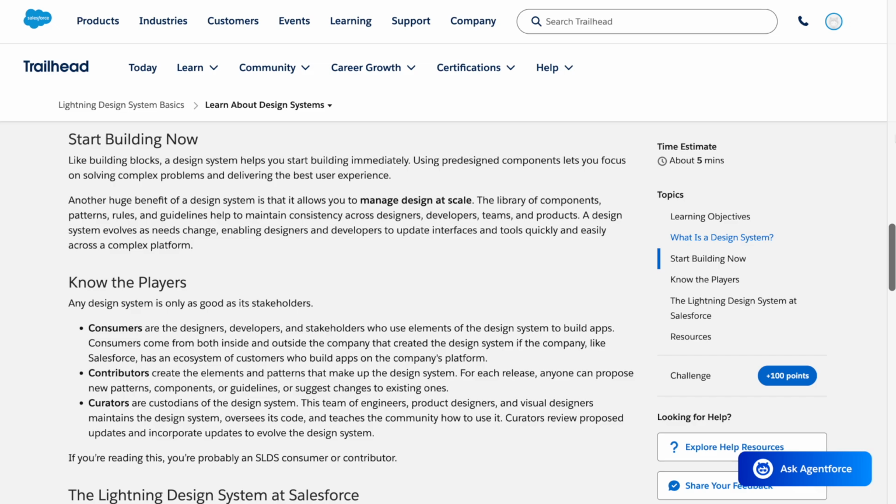Start building now. Like building blocks, a design system helps you start building immediately. Using pre-designed components lets you focus on solving complex problems and delivering the best user experience. Another huge benefit of a design system is that it allows you to manage design at scale. The library of components, patterns, rules, and guidelines helps maintain consistency across designers, developers, teams, and products. A design system evolves as needs change, enabling designers and developers to update interfaces and tools quickly and easily across a complex platform.